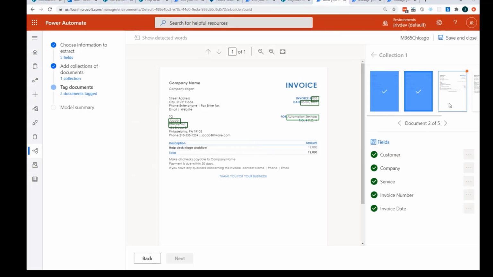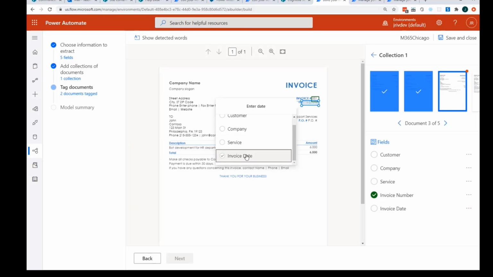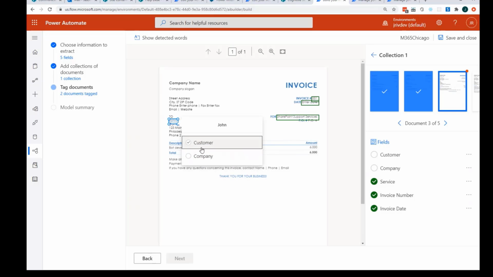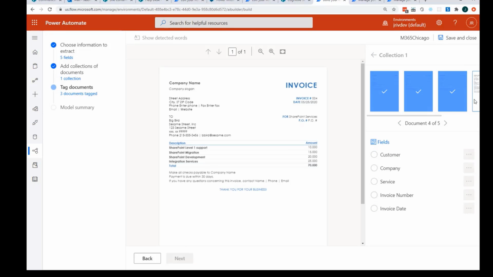I guess in the meantime, what I could do is show the rest of this here. So I will do the invoice number, invoice date. This is the service. It's a little tedious, but it's also not something that you're gonna do often. And in this case, you only need to train it 5 times. So it's not too bad.